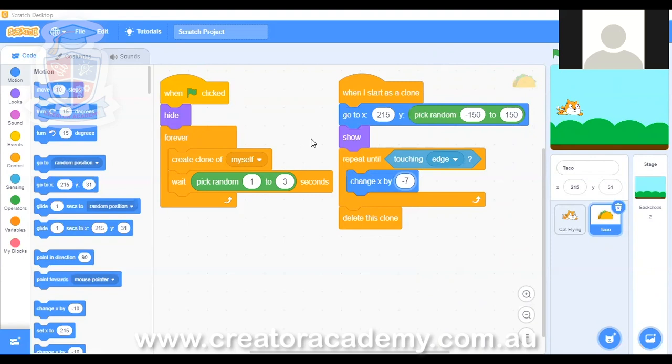Hello, Ethan? Oh, no. It's okay. Yolanda? We still need to make the card for when the cat touches the taco. That's right. That's going to be our next part.